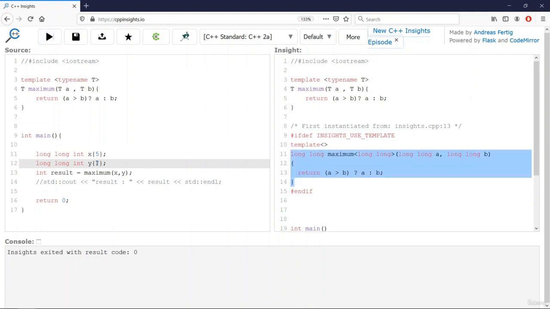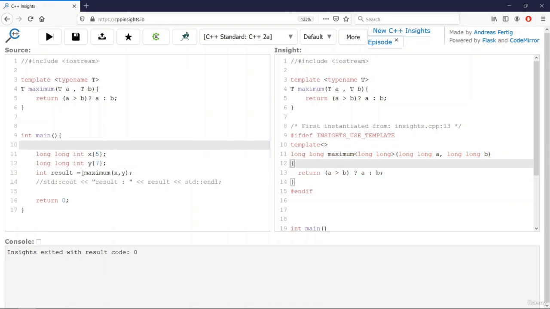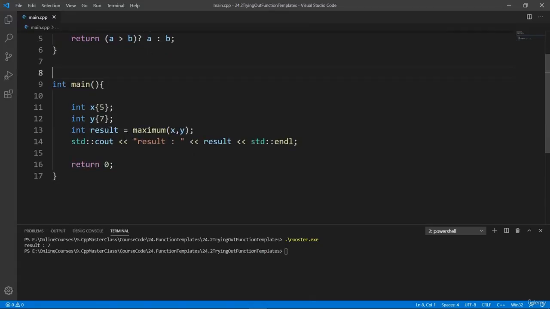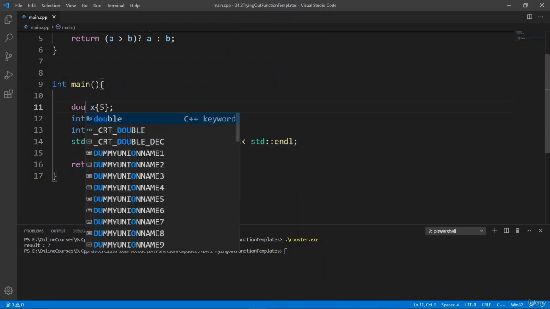So hopefully this proves that the compiler is only going to generate the instances that are needed for the calls you do in your C++ program. And this is really what function templates are all about. Okay, now that you know this, let's set up a few more examples to see that this really works. So let's change the types of these guys to double. Let's do that.